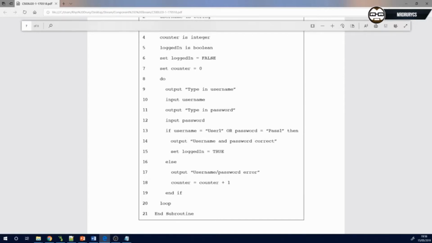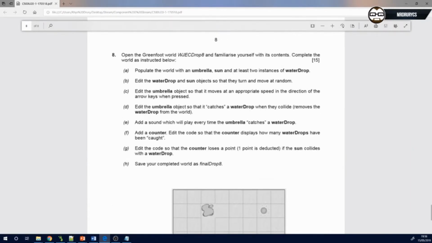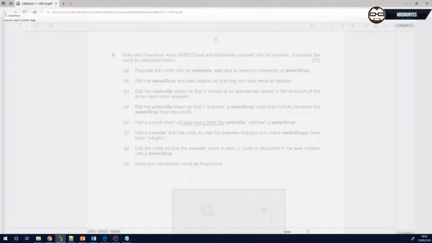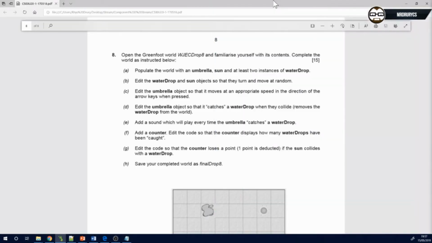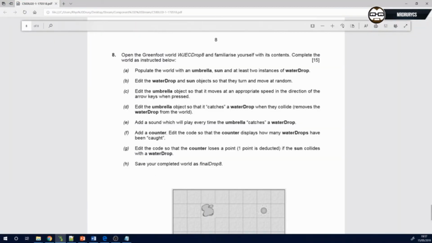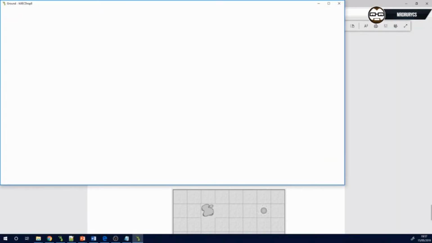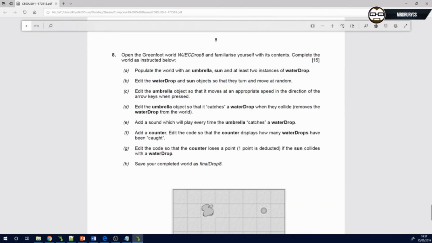Right. Last question, one everyone cries about. Greenfoot. So it says, open the Greenfoot world, wget drop 8, and familiarise yourself with its contents. Complete the world as instructed below. Now I'm just going to quickly check I haven't already had a go at this one because I was checking it worked earlier on. I don't want to give all the answers away straight away. So I'll just open up Greenfoot whilst I'm waiting, and I'll just very quickly put it back to the beginning, alright?